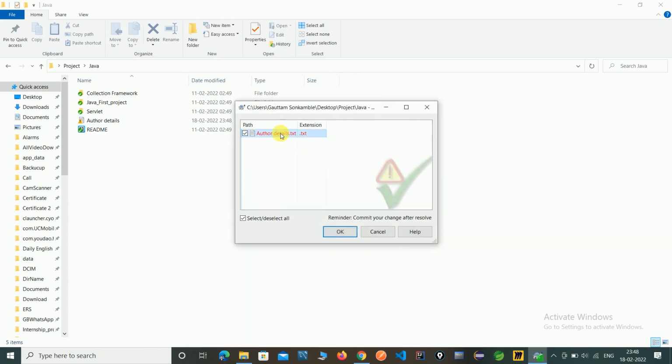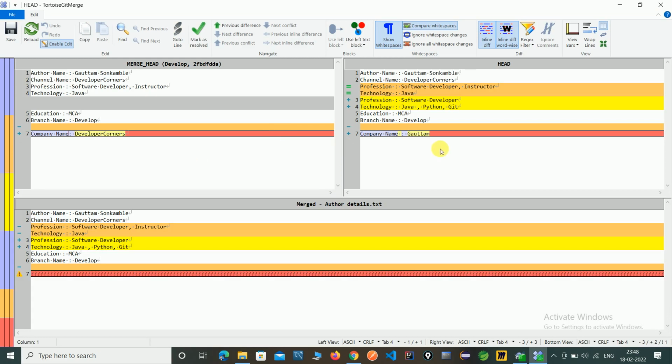Here you can see the author.details file and the difference. Now click on enable edit and then click on use left text box. Now here you can see we get the left company name, Developer Corners, because this is the same line, 7 and 7. We need this left one, that is the main branch. So mark as result and save it.